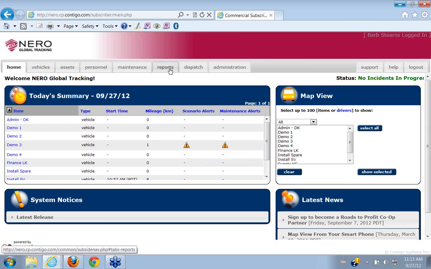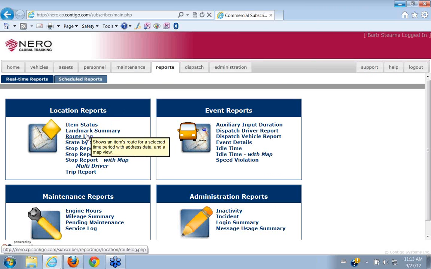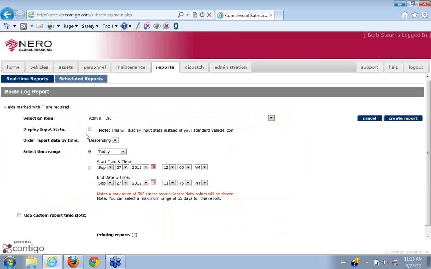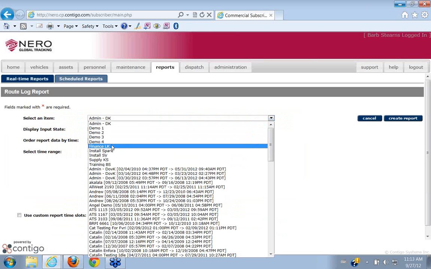Okay, so there are a couple other places that I do recommend if you want further information and want to do a little bit deeper investigation. Say you've got a speeding violation and you just want to know, okay, I see that, but was that an all-day kind of thing? How long were they speeding? I can pull a route log, and this is the one I recommend for further investigation because it's going to give me all my information.